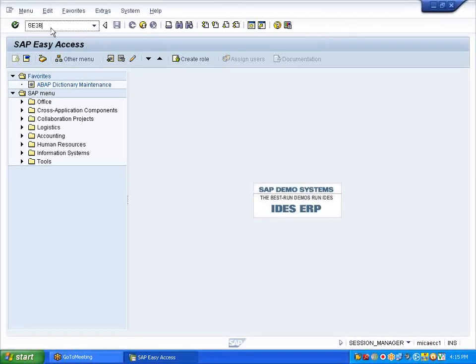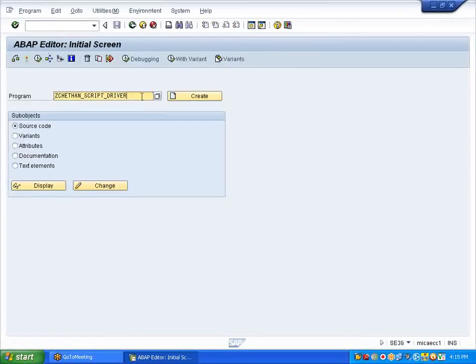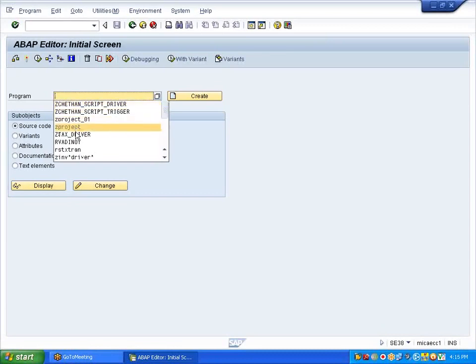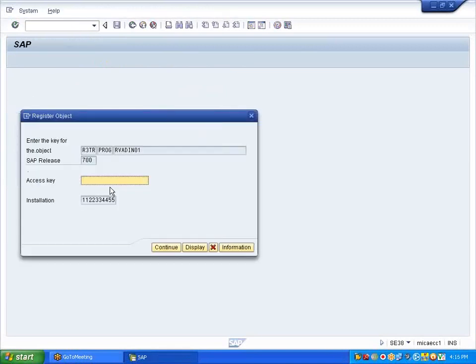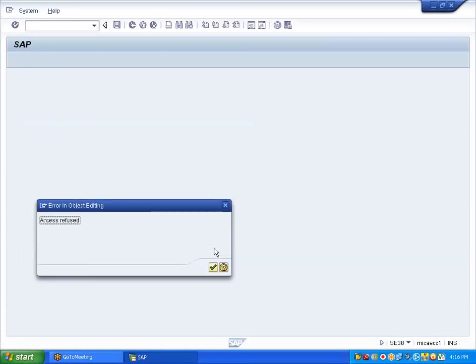Can I edit? So I'll go here. Maybe I'll take some program which is starting with R. That means this is an SAP standard program. If I click on change, what will happen? It will ask for an access key. But for user exit, to implement your own code, an access key is not required. So user exit is a slot provided by SAP in SAP standard program to implement customized logic without an access key.